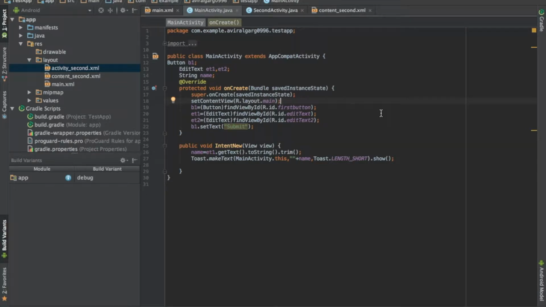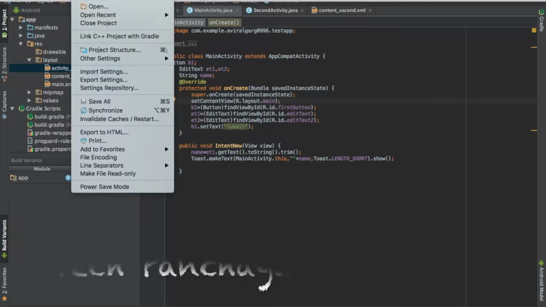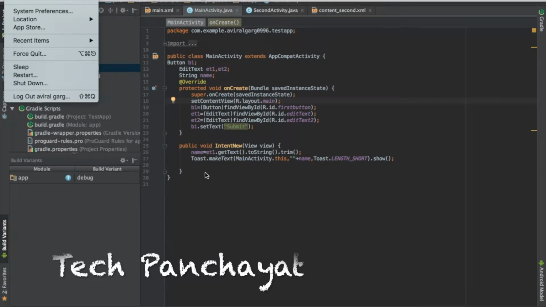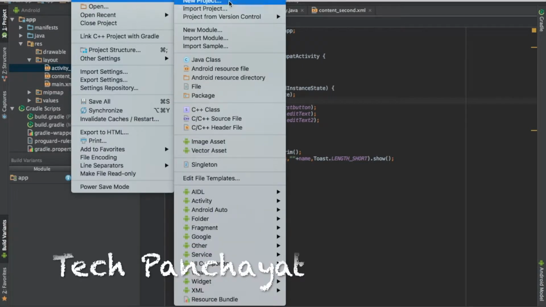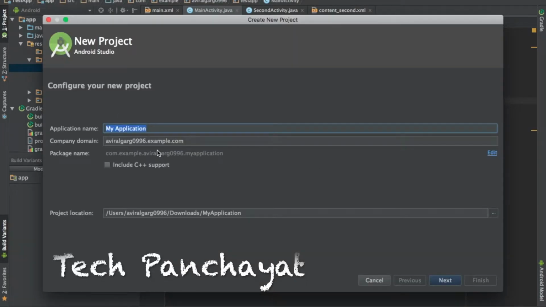Today in this tutorial we'll make a basic prototype of a calculator app in which we add two edit texts and multiple buttons with operations like a button for addition. So first of all, we have to create a new Android project. So new project, and name it as calculator.